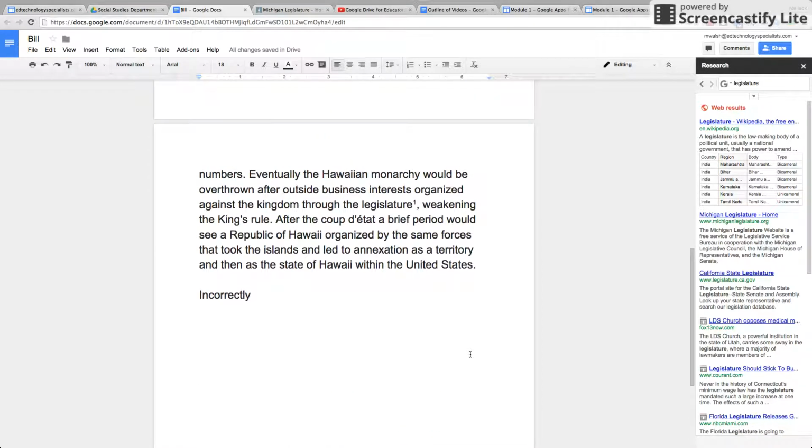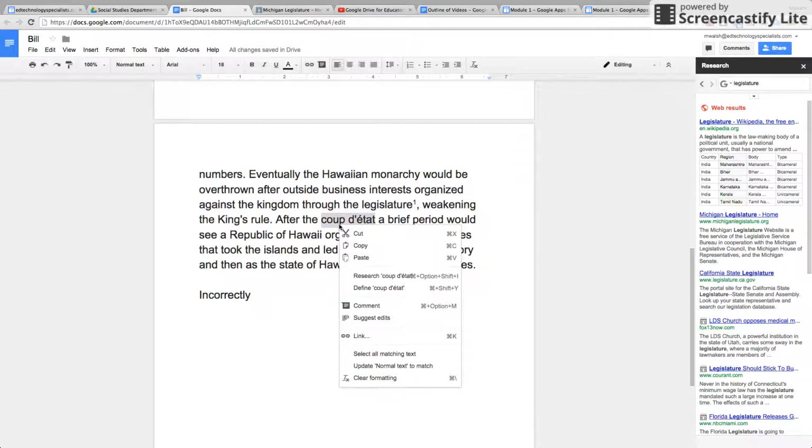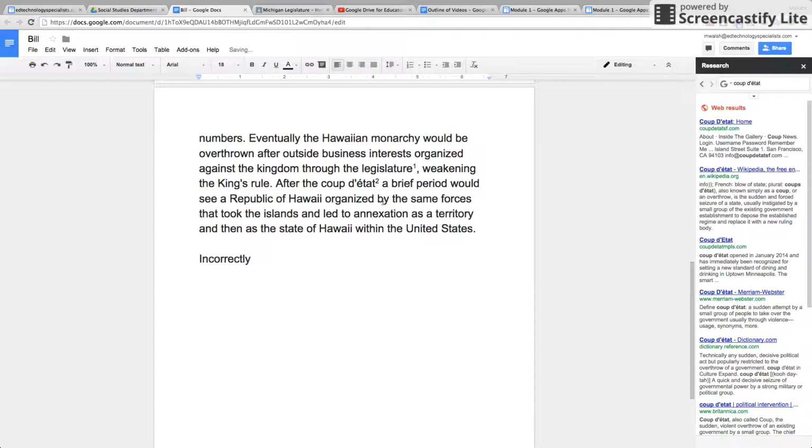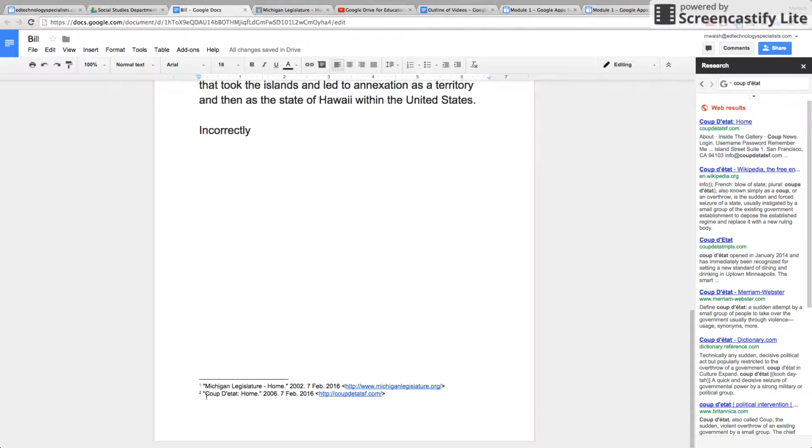That's pretty amazing. When I was in school, it took me hours to do a research paper just to cite things. So now here in Google Docs, if you have a coup d'etat and you want to research it, you could also just right-click it and research it. It comes up. Let's say you want to cite that. The number 2 appears up there and down there. That is pretty amazing.